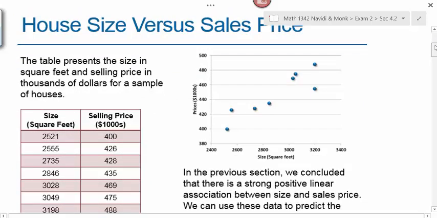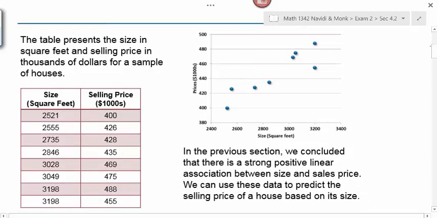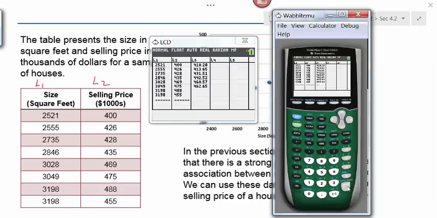Moving on then to our first objective, and that is to compute the least squares regression line. We are going to be using this data that we had last time in section 4.1. The first thing that we need to do is make sure that this is the data that we have in our calculator. Remember, the size of the house we'll put in list 1, the selling price we'll put in list 2. So let's get our calculators out.